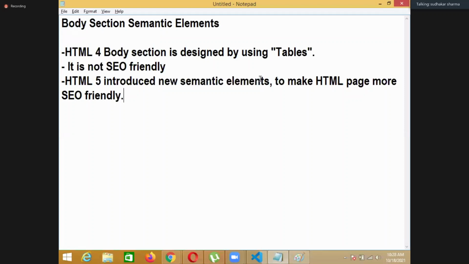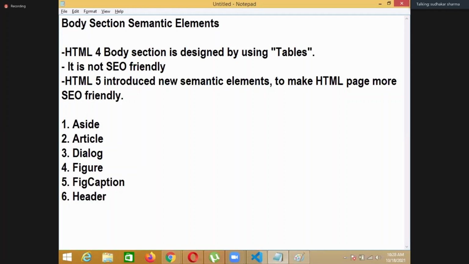What are these elements? We have elements like aside, article, dialogue. We have figure and figcaption. I will explain, we will discuss that. We have header, footer, section.